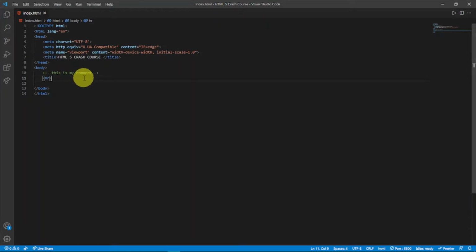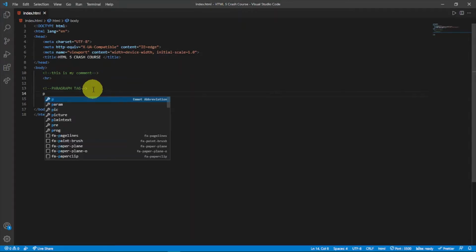Now let's talk about paragraph. So I'm going to bring out my comments here. Let me copy this. I'm going to be a bit fast because of time. Let me get rid of this and do paragraph tag. Okay, so this is the syntax for paragraph. Just P and hit enter.